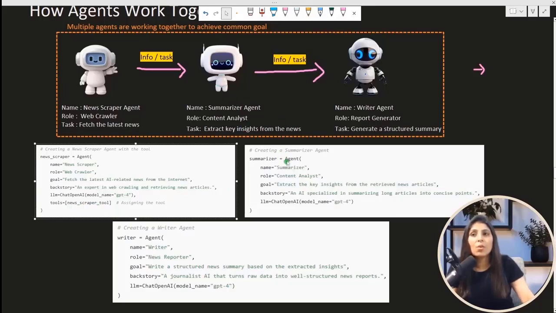And this is the code for the summarizer agent. Again, we provided the name, role, goal, backstory and LLM. In the same way, we wrote the code for the third agent.